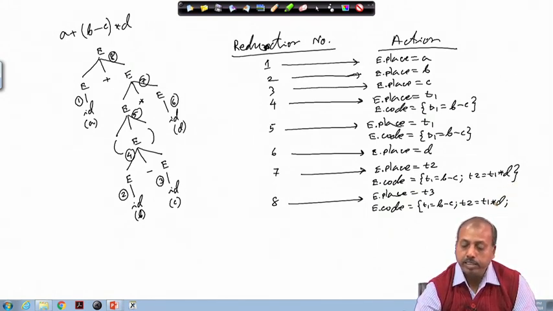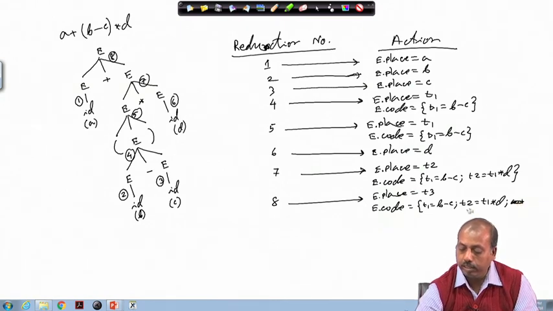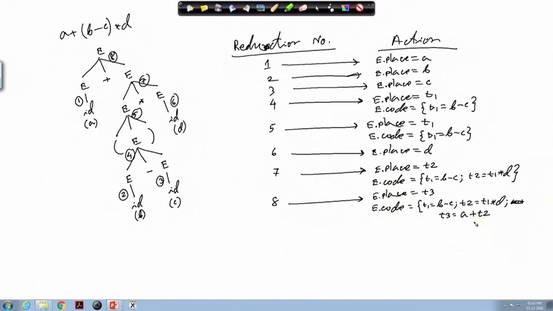So, E1 dot place is A, sorry, this E dot place, that is T3 equal to A plus T2, because this 7's place is T2. So, it will be doing like this. So, this is the final code that is generated.